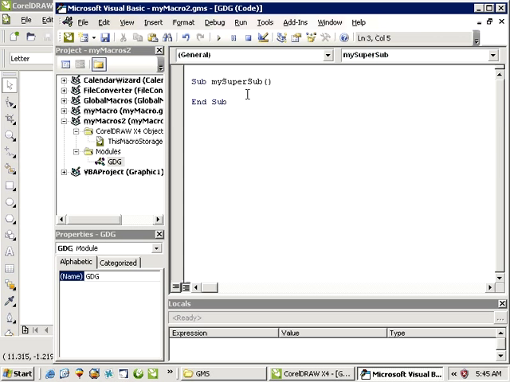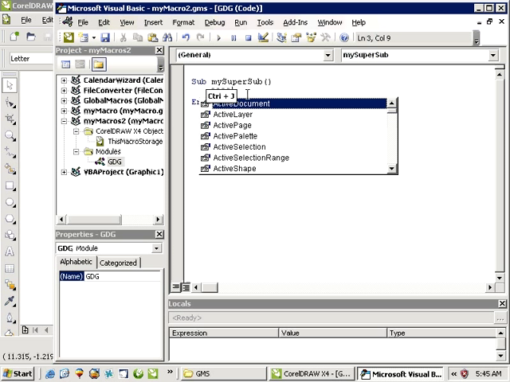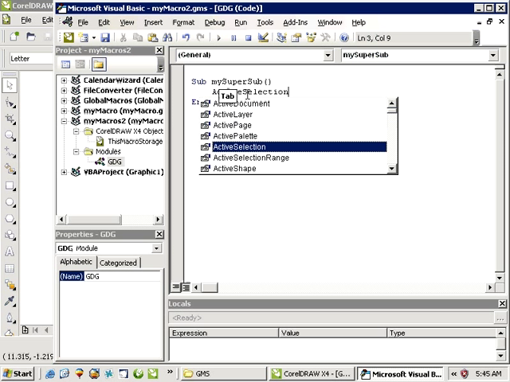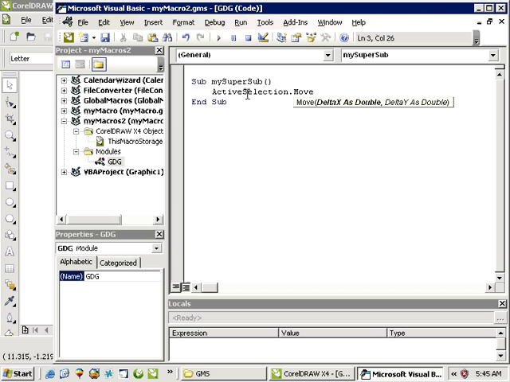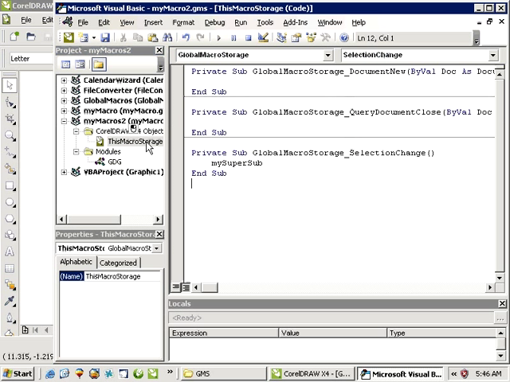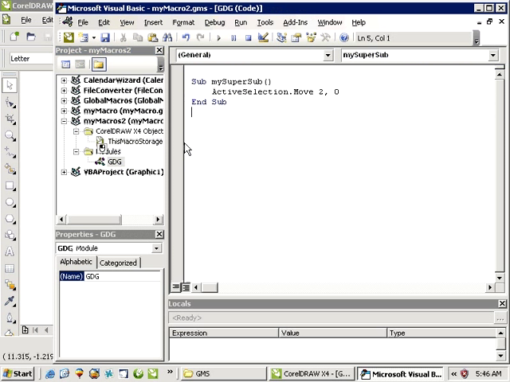And I'm just going to say Control J, active selection tab dot, and I'll go move, and it takes two arguments, X and Y. I want to move the active selection. Let's move it 2 inches to the right, and let's not move it anything up or down. And this will run because it's within this selection change event. It'll run every time I make a selection change. It's going to run this code.